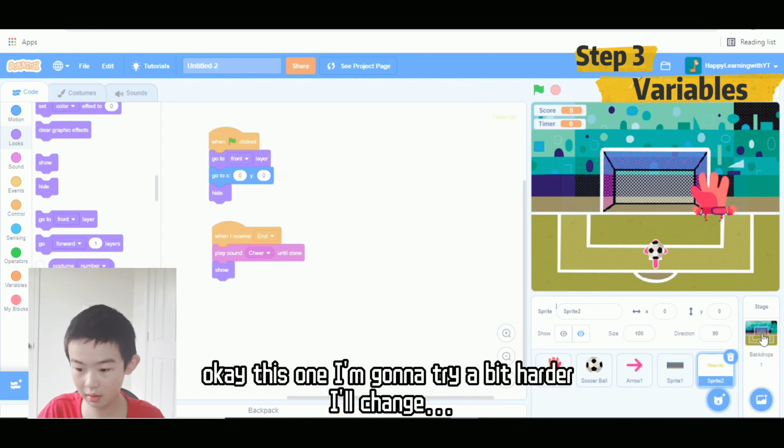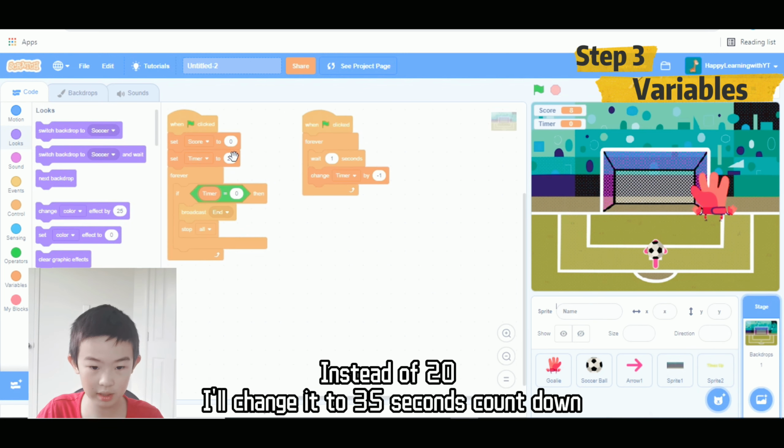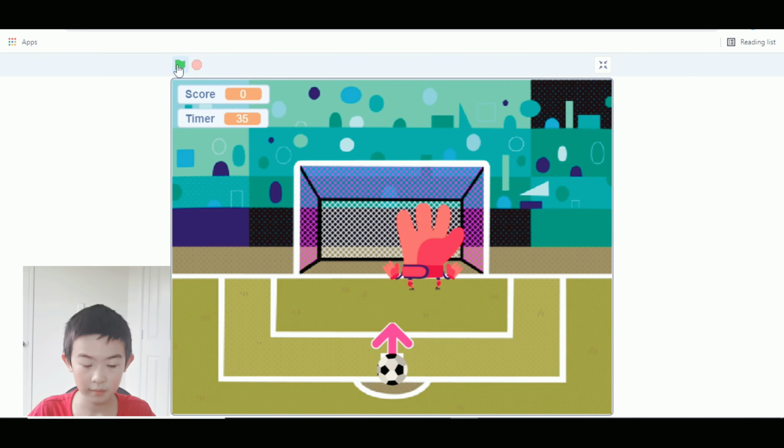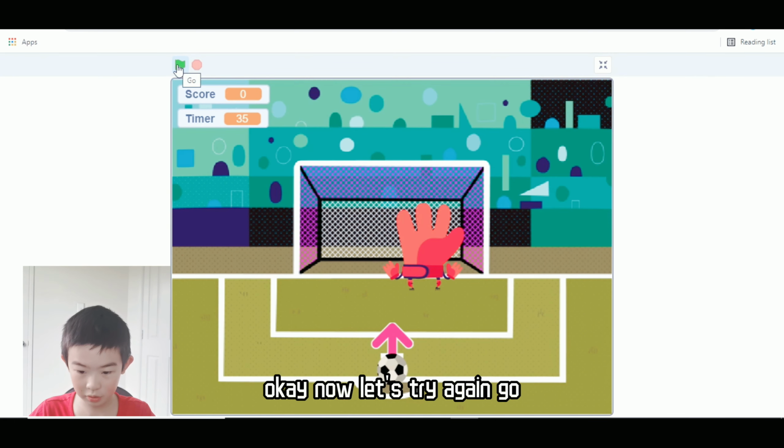Okay, this one I'm going to try a bit harder. Instead of 20, oh, it's 20. Change it to 35 seconds countdown. Okay, now let's try again. Go.